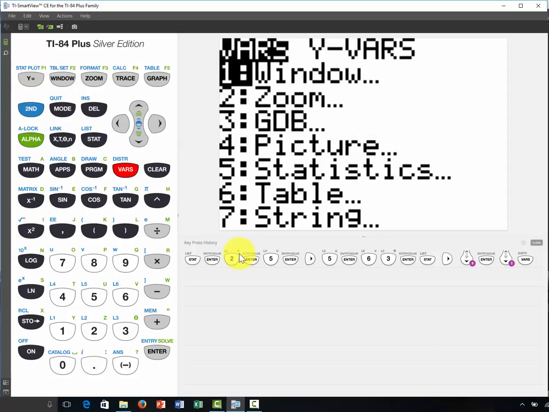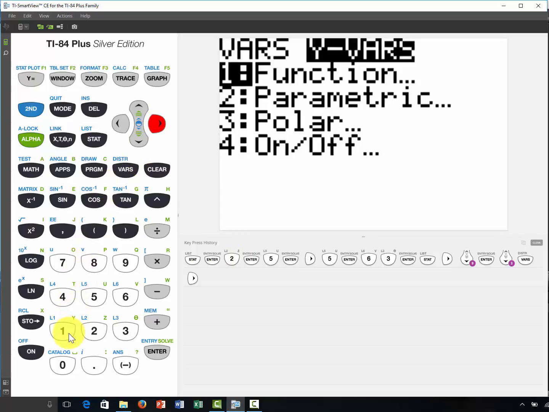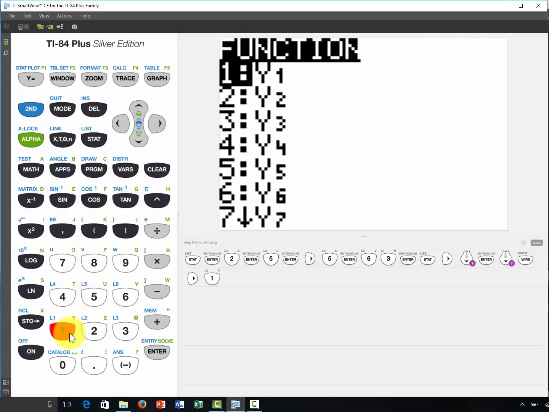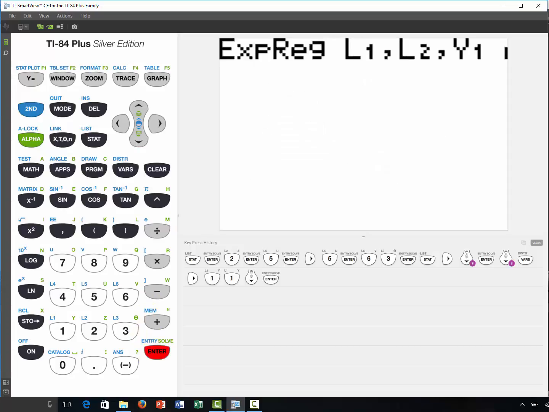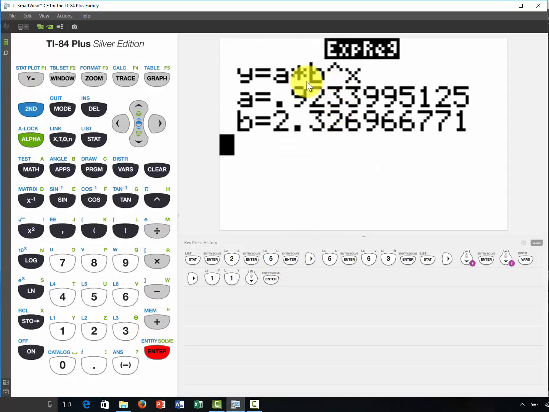So go to vars, short for variable, right arrow to y vars. Number 1 is function, and we want to use number 1 for y1. So this will store the regression equation in y1. Finally, we hit calculate and enter. And here we see the value of a is about 0.92, and here we see b, the base, is 2.33 rounded off to 2 decimal places.